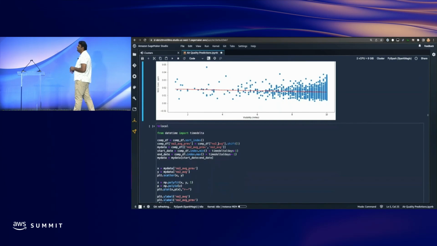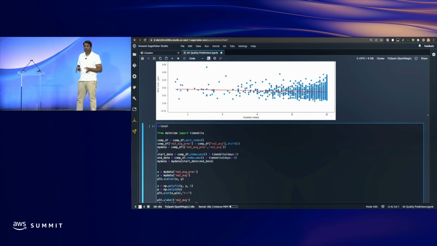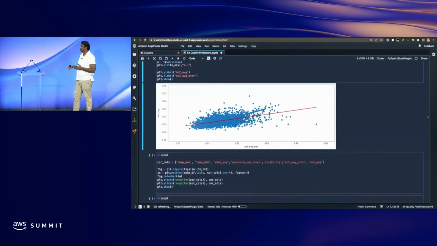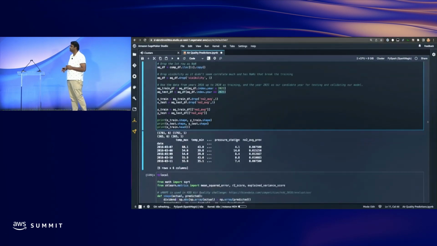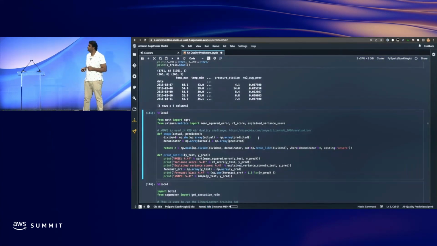And then we'll see the previous day NO2. How does previous day NO2 impact the current day NO2? This is very typical in time series data. Normally, the previous day weather impacts the current day weather. So you see there's a strong correlation. Now that we have this data set and correlation done, we would go ahead and start training our linear learner model.